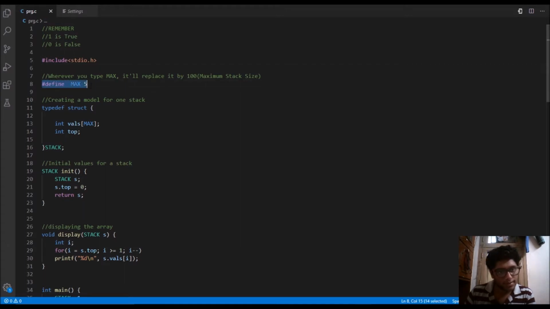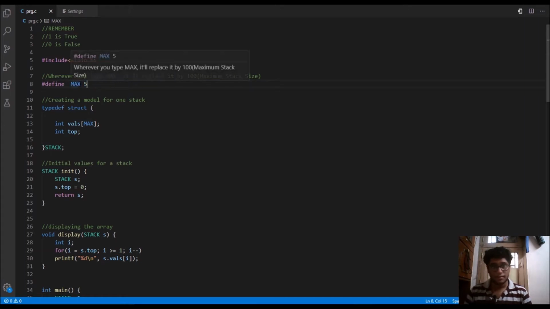So what does this line mean? #define MAX 5. It just means that wherever I write MAX, it's going to be substituted by 5. That's all. It's not a variable, just a label for this 5. I use this because of the ease of changing the whole thing. If I want to change everything to 100, I don't have to go everywhere and change. I can just change here, right? Like this. That's why.